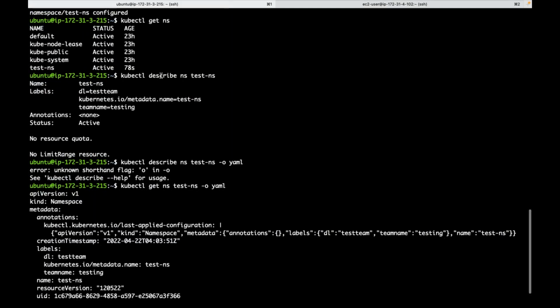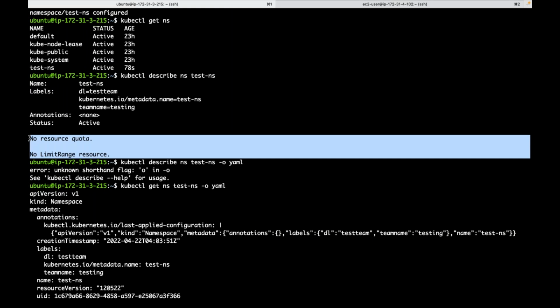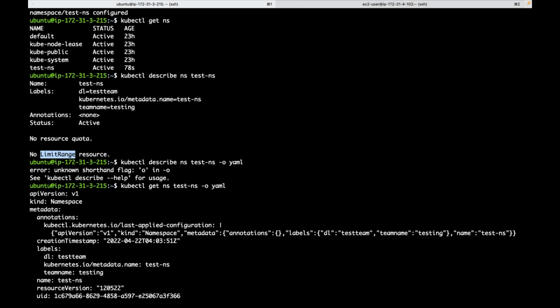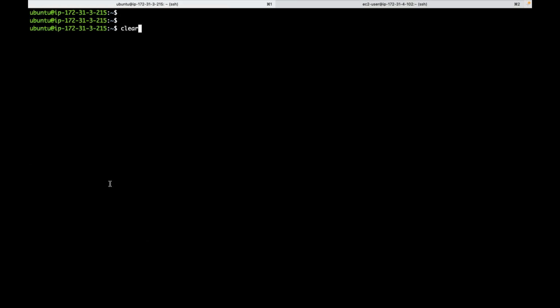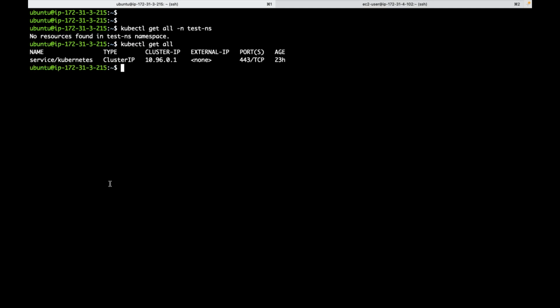Now if you see, when I'm describing that namespace, it is saying no resource quota, no limit range defined for that namespace. What is resource quota I have explained. What is this limit range I will explain later. For now, there is no resource quota, there is no limit range. Now, as of now, do I have any applications deployed in that namespace? Not only in this namespace, in the default namespace also I have not deployed anything. As of now, we have not deployed any application. We just created a namespace.